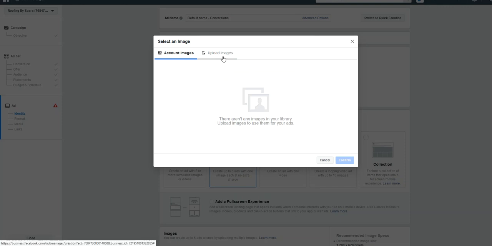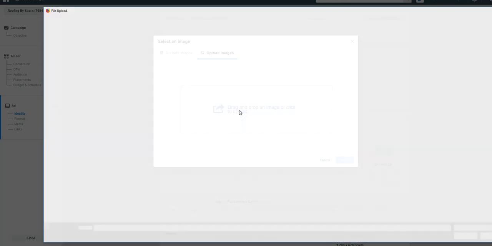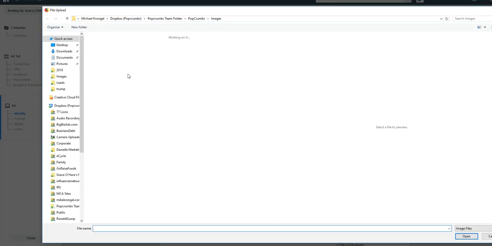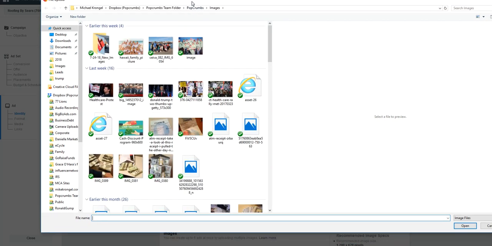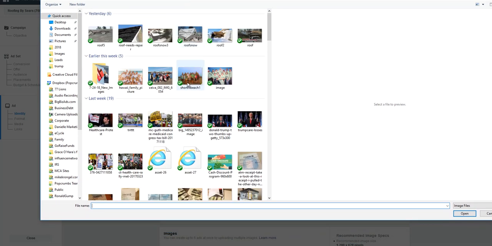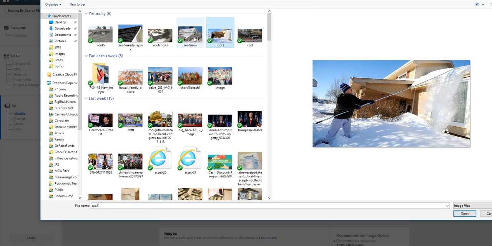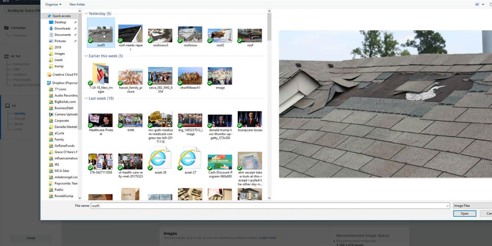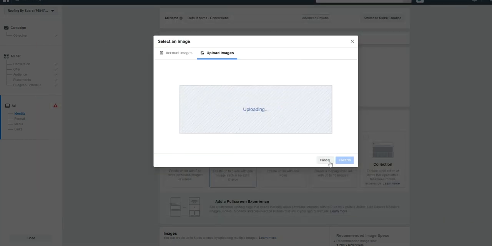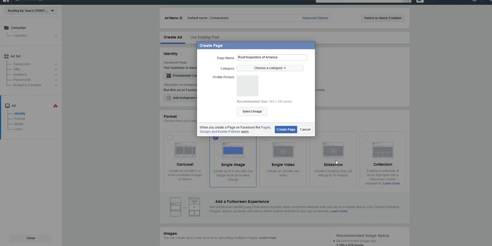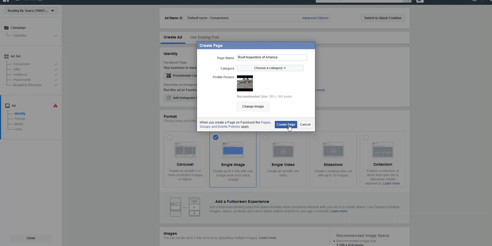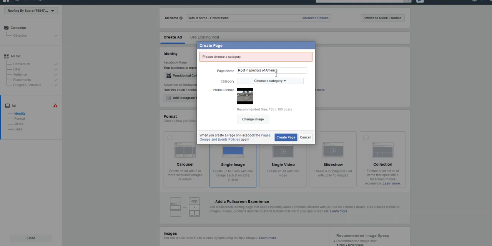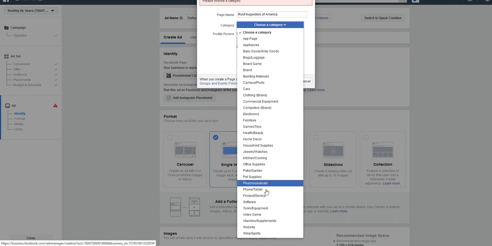I'm going to see if we can upload some images. Let's see if we've got some stuff in our catalog of images already. Yep, I got some roofs in here already. So what we're going to do is, these are going to be some of the ones that we're going to put in our ads. I'm going to utilize that as maybe our profile photo. We're going to put a category. We're just going to call it a website.